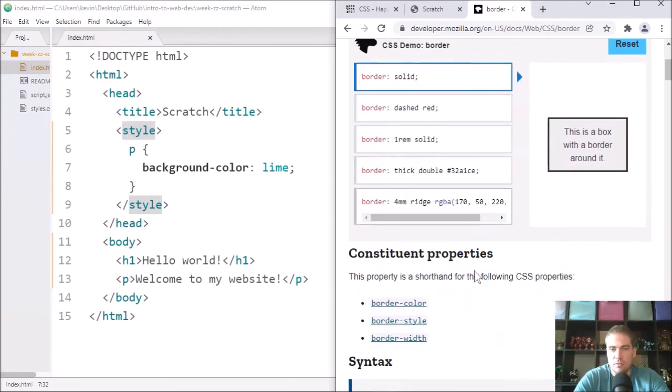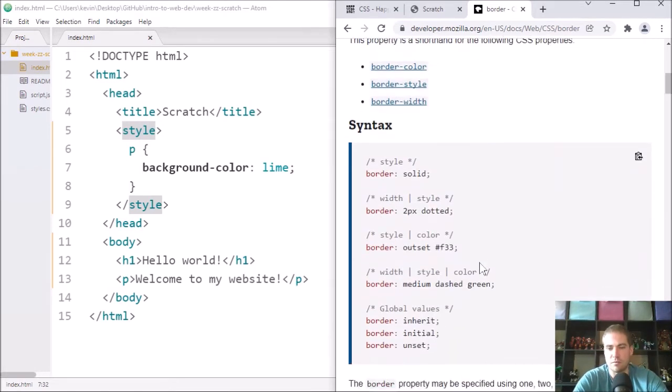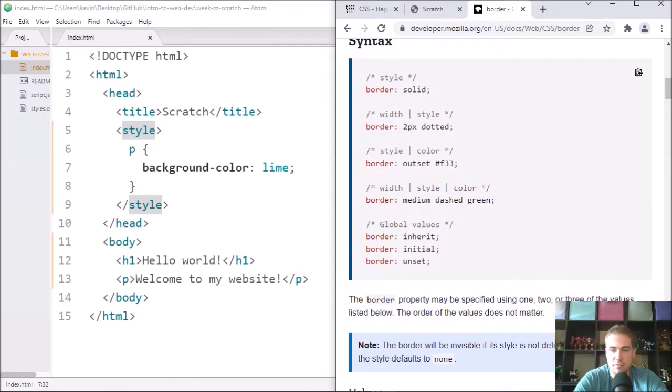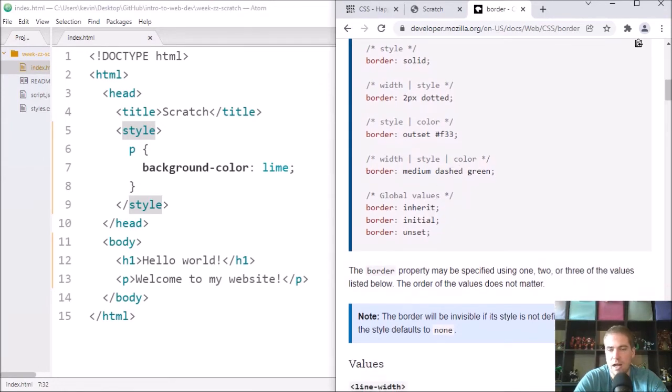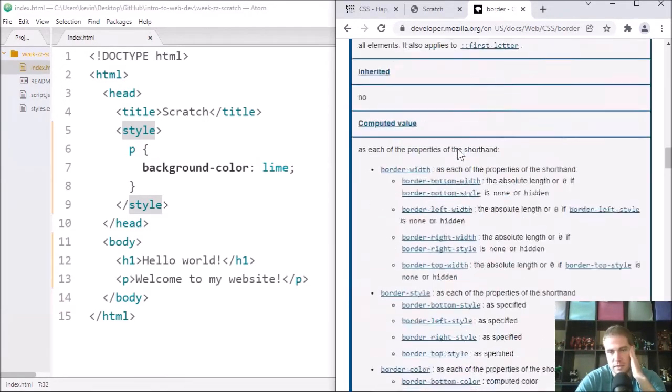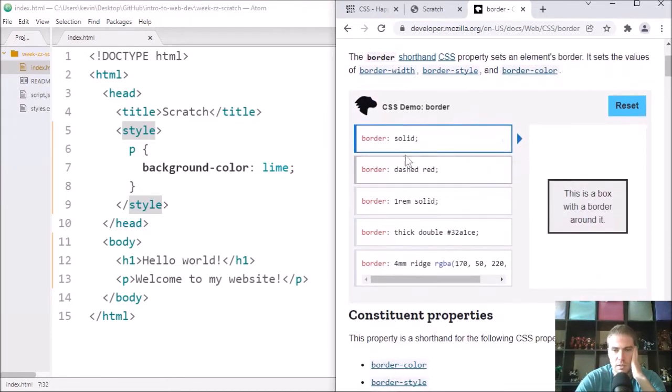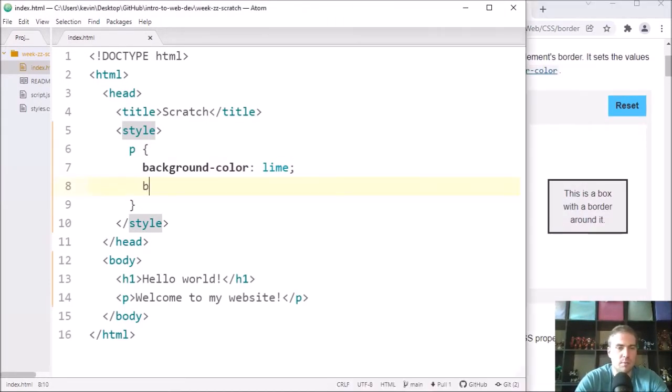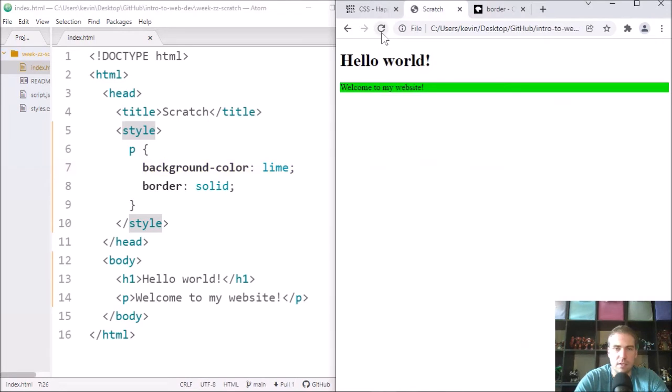And you can read through resources like MDN or W3 Schools or whatever other resources you find and learn about the different kinds of values that it takes. So medium dashed green, okay, that's like a width, a style, and a color. And again, read all about the different things that it expects. So I am going to maybe say border solid. I liked that kind of default border solid example. Okay, so I'll go with that. And I've saved it, and now let me jump back over to the rendered HTML. And there you go. There's your border.